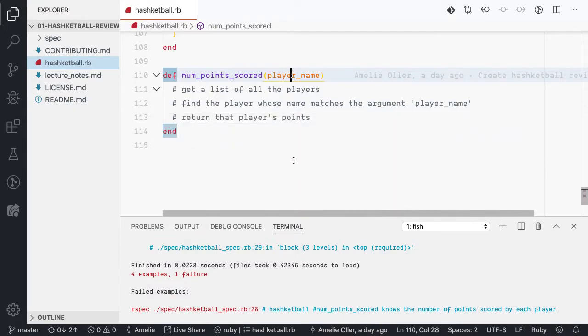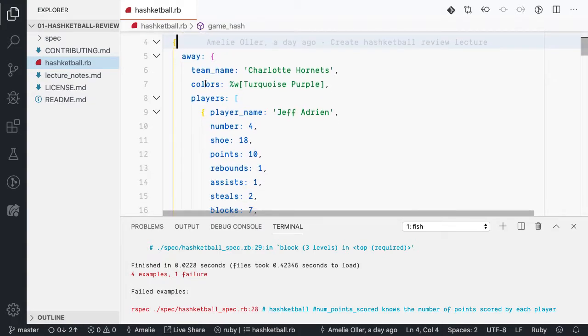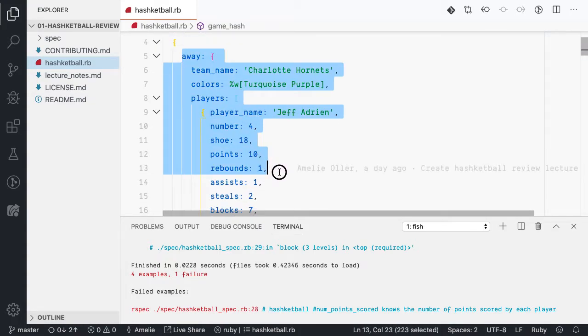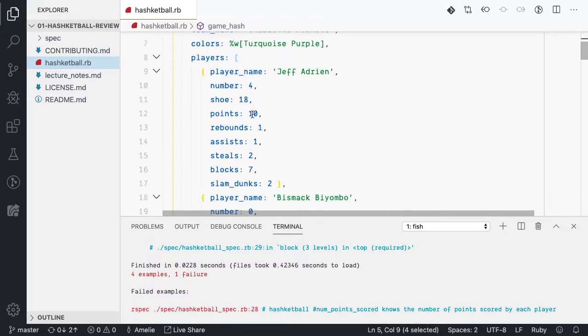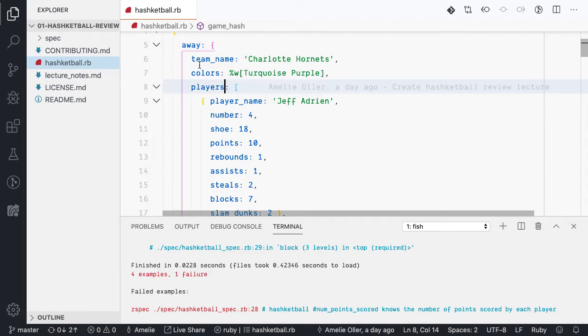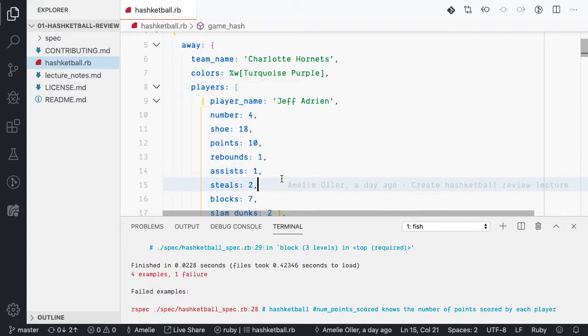Up here, I have our game hash. This should look very similar to what you did in your Hashketball. We have an away team, we have a home team. Each team has a name, colors, and a list of players. Right, we got players here, that's a key that points to an array of player objects.